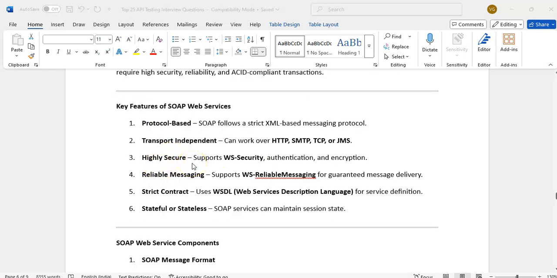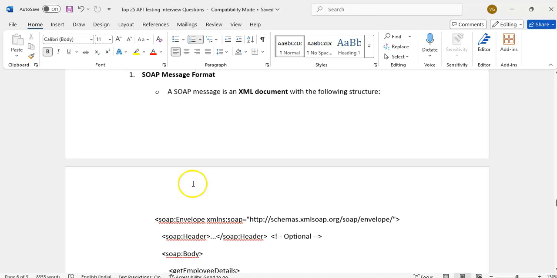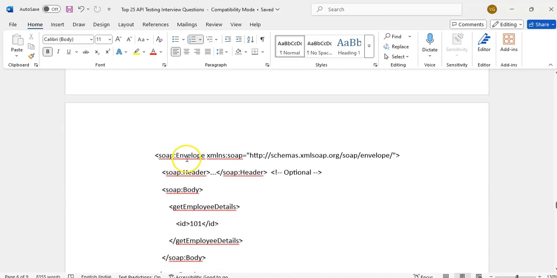It is very secure. Supports reliable messaging. Strict contract. Right here, SOAP web service. What is the common? It will have a SOAP. Some format will be there. Right. SOAP has a SOAP message in the format.